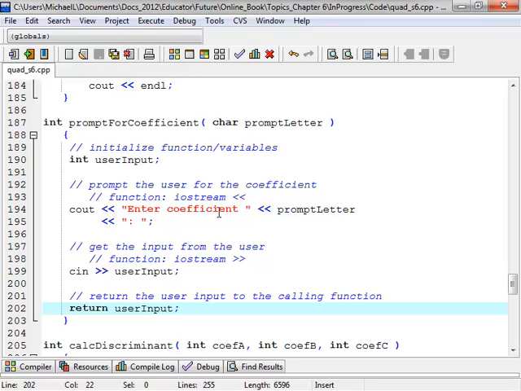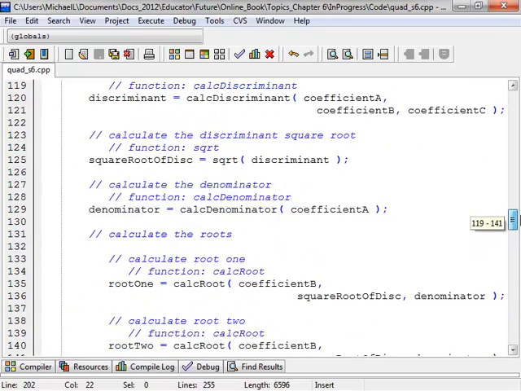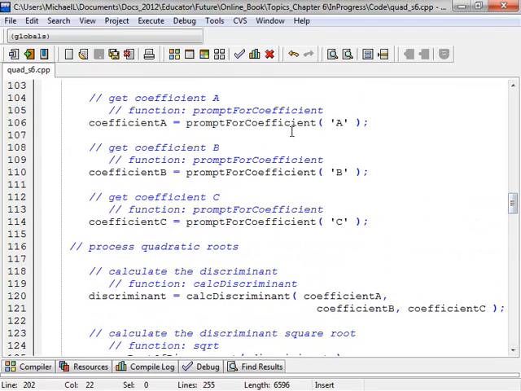We're going to enter the coefficient, the letter that the user is asking for, A, B, or C, and then a colon right after that so that there'll be a prompt for the user to where to put their value. They'll enter the value, and we'll take that in with our input process, and then we will return that back to the calling function, which is the main function. That function, as you recall, is called 3 times up here. Prompt for coefficient with the letter A, and assign to coefficient A. Prompt for coefficient with letter B, assigned to B, and with letter C, and so on.